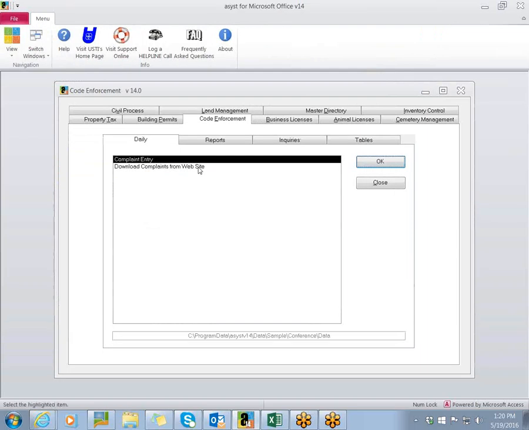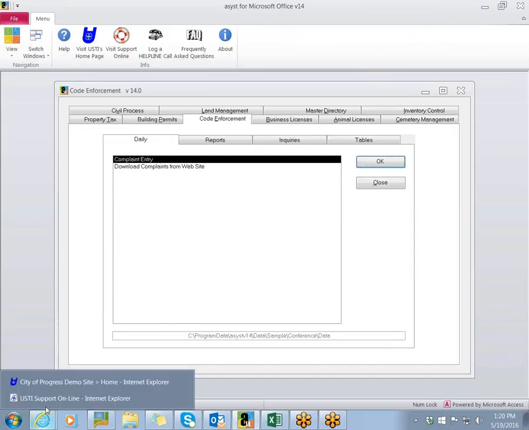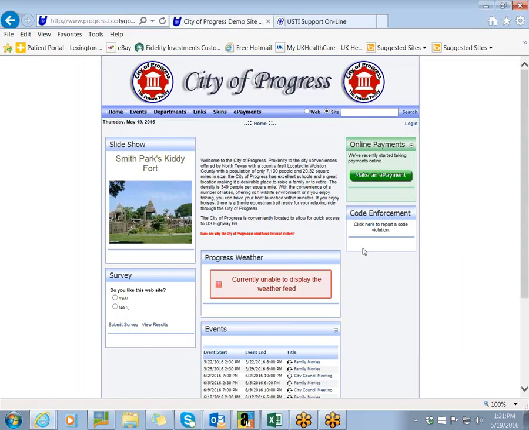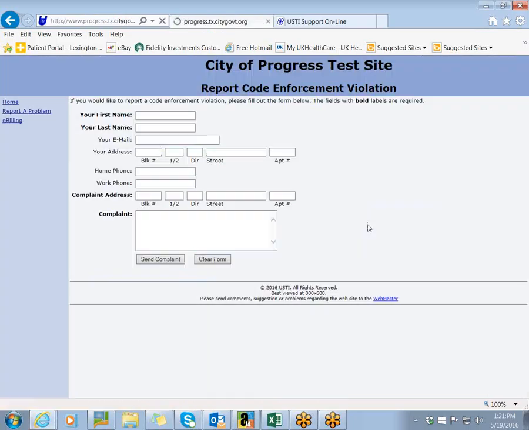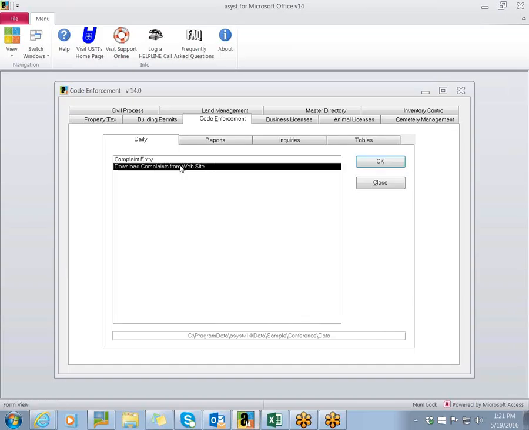We also have another way to get your complaints in the system. Your constituents can actually go to your website, and you would have a link on your website where they could fill out a form, and this would be just for your municipality, and you can download that to your Assist database so that you're not having to re-key in that information.